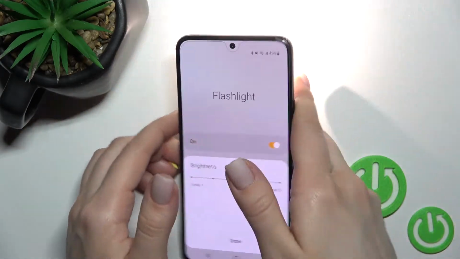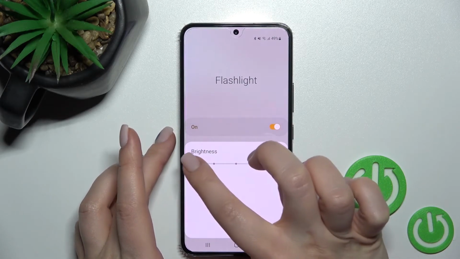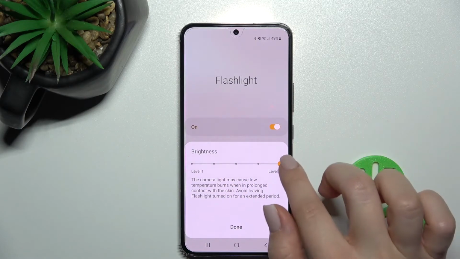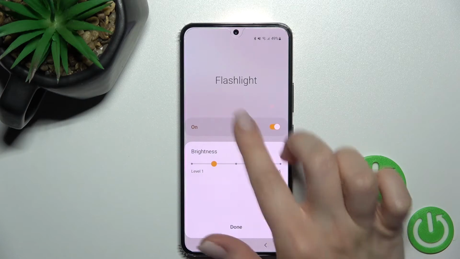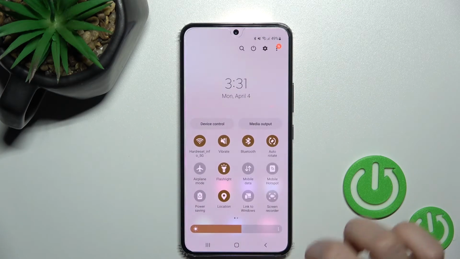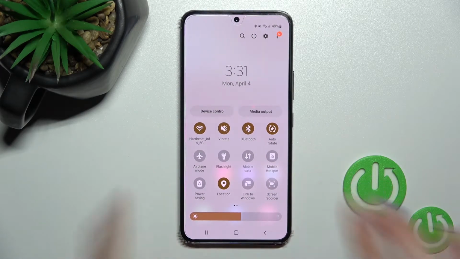Just hold this dot for a while and drag it, for example, to the left side to make it smaller, or to make it the maximum level, just swipe it to the right side with your finger. It will stay here in the middle line, and just to turn off you should click here once again on the switcher. So that's it.